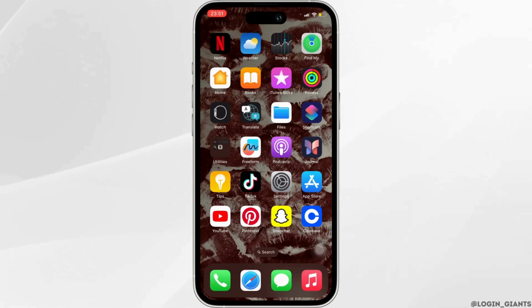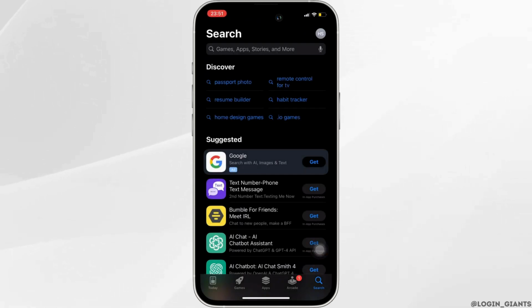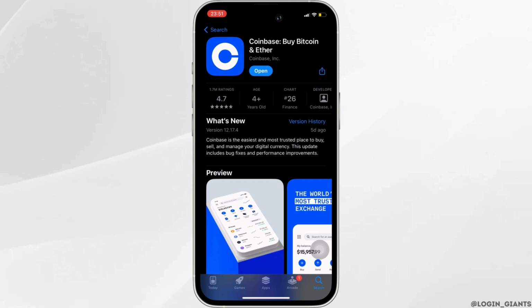The very first thing you want to do is to head over to your app store. In the search bar, search for Coinbase. Move into this application. Right here, instead of open, if it shows the option of update, then your application is not up to date, and it might be one of the reasons that you are facing this issue. In this case, all you want to do is tap on update and update your application to the latest version.